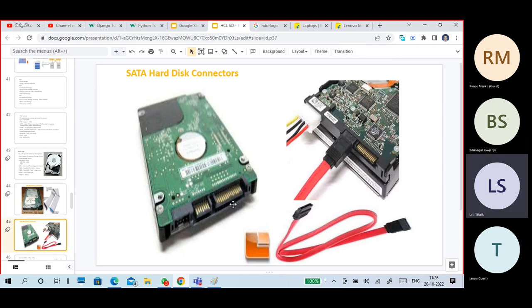Okay, so this is the logic board and this is the data connector. And this is one kind of hard disk. It contains two types of power supply connection. But originally this is wrong. This is the power connection. This is the SATA power connector, from SMPS to hard disk connector. And this is the data cable connector.